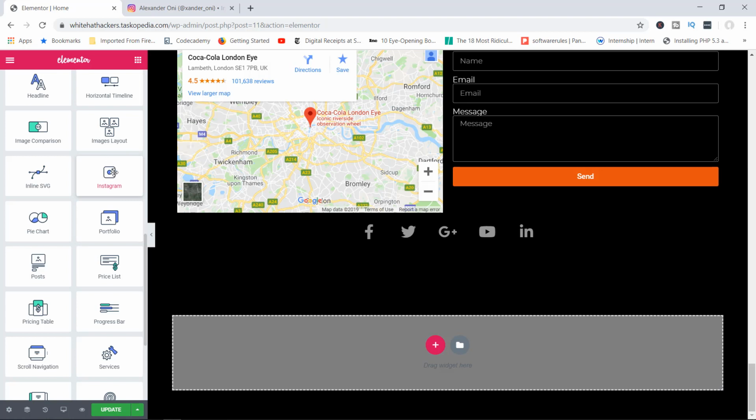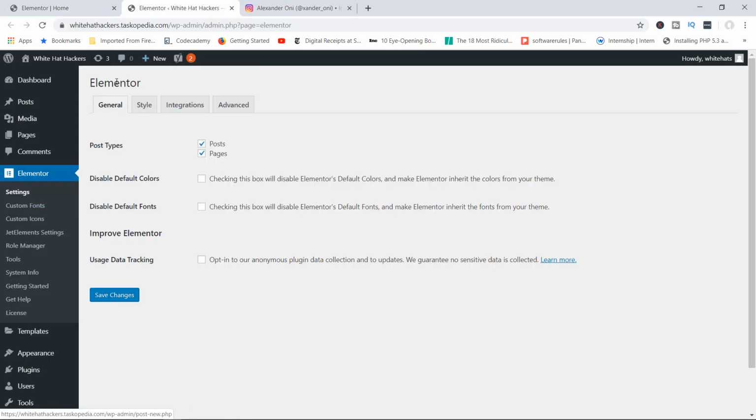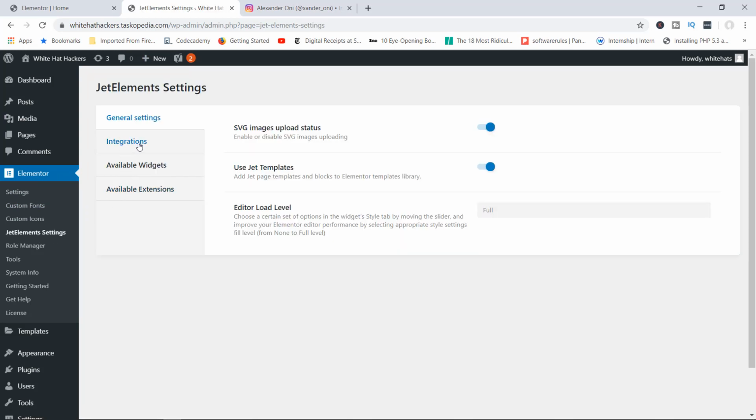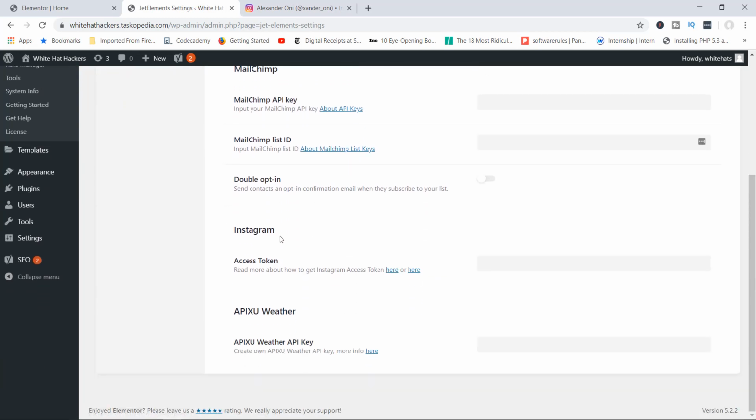Basically, before you can actually use the Instagram element, you would need to get something known as an API key from Instagram. Now, let me show you exactly how you're going to do this. If you go to Elementor and then click on Jet Elements Settings, and then from here you go to Integrations. Over here, right down here, you will see Instagram, and then you'll see the access token. Sorry, not an API key, but rather access token. I've been dealing too much with API keys this past few days. You need something known as an access token.